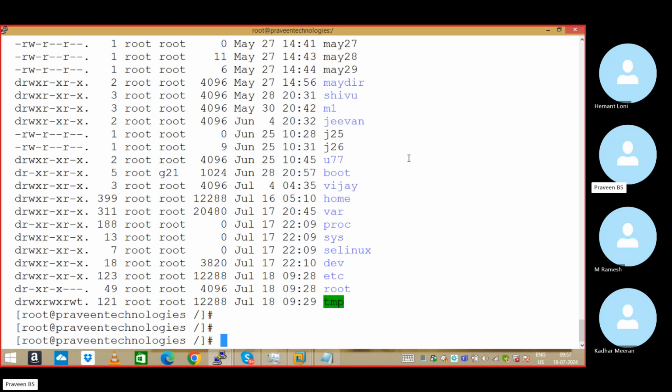Done. cd space forward slash. Observe here, sir. Here you'll be able to see one directory called proc. Yes sir, proc directory. Okay. I explained to you about how to recover the file. How to recover the file, I told, right?